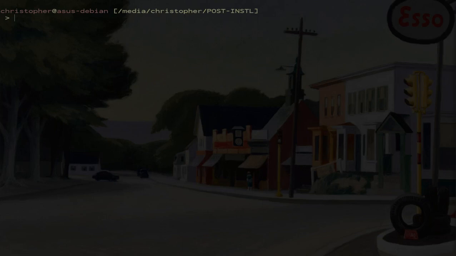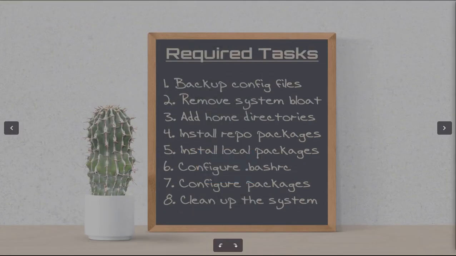So today the plan is to build a post-install script, which can be used to configure an operating system after it's been installed. The purpose of the script will be to automate the following tasks. The first one will be to back up important configuration files, such as the .bashrc, .profile, and sources.list, which are all important system files that are often edited, and because of this should be backed up.